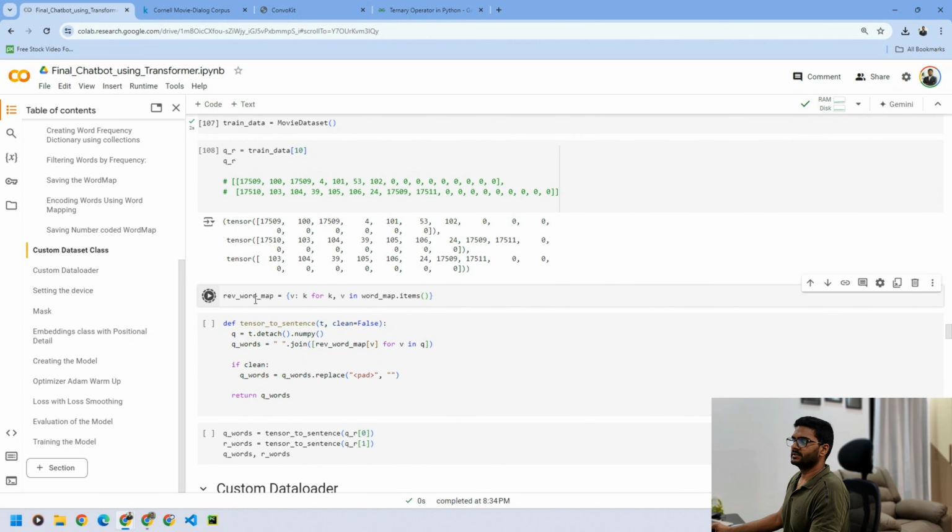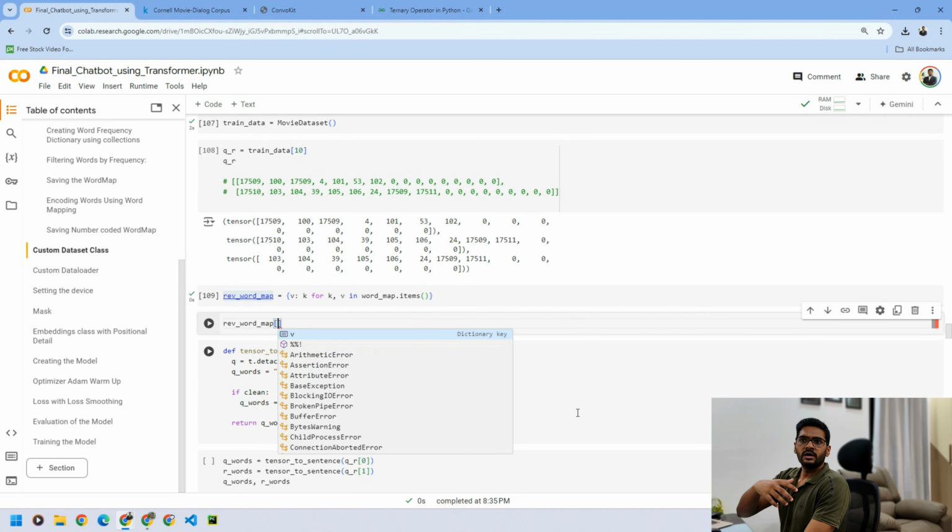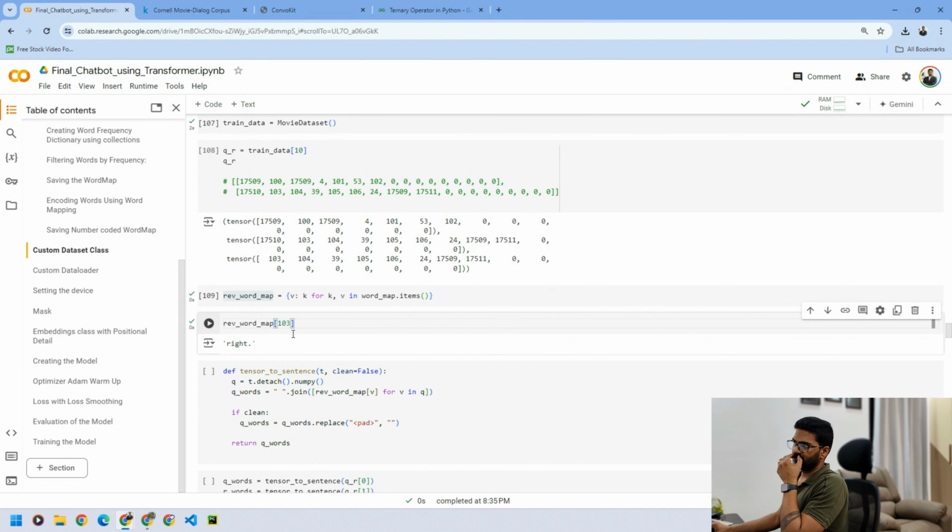We'll also prepare this reverse word map, which is very handy when we want to convert numbers to words. For example, if I go and say 103, this will give me the word at this particular index. So if I go and say 17509, this will be unknown. Okay?